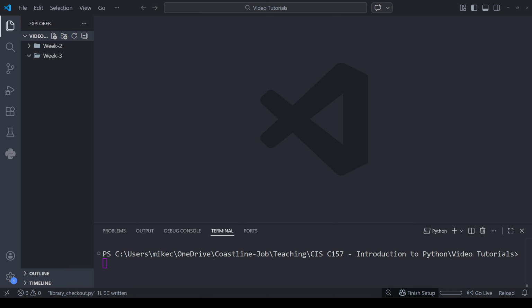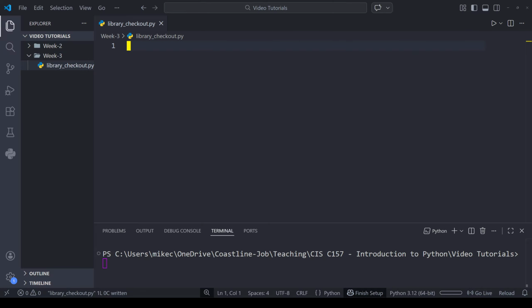All right, so the first thing I'm going to do is create my Python program. So I'm going to call this one library checkout.py. We got our new program here. So let's start off first by getting some information from the user. So I'll just make a note for myself here. We want to ask the user for their name and the book title that they're going to be checking out. In our library scenario, we have to know the name of the person borrowing the book and then again the title of the book that they're going to be checking out.